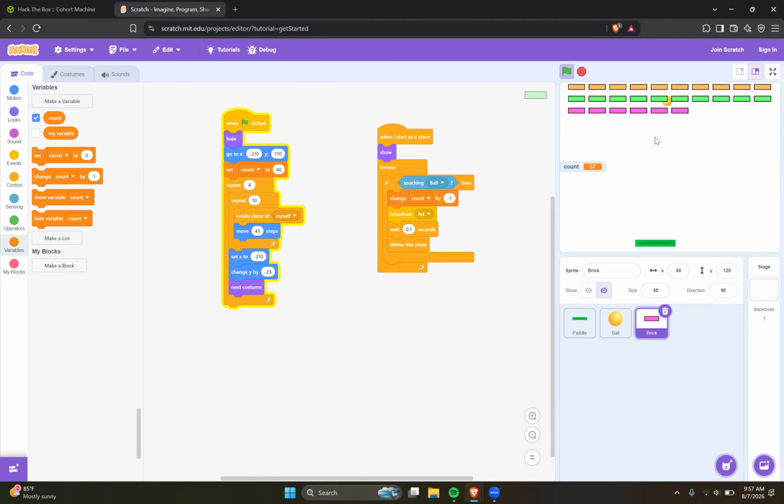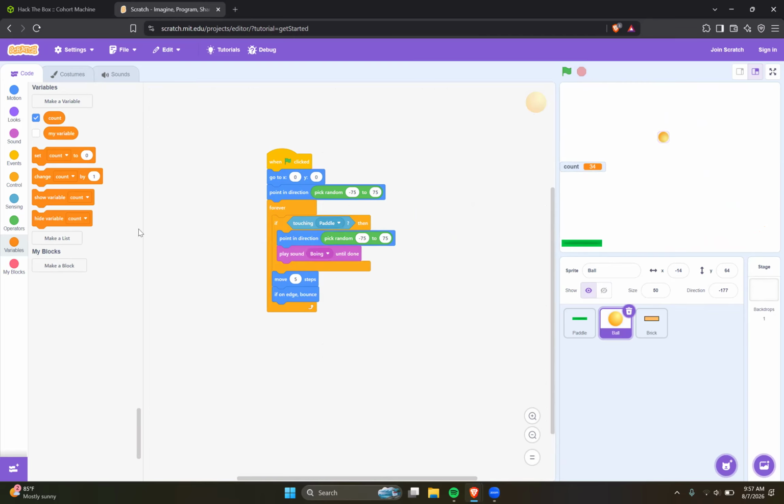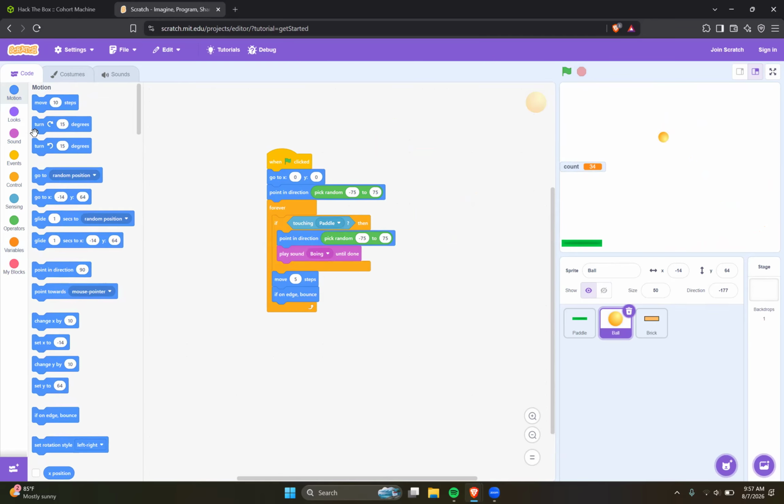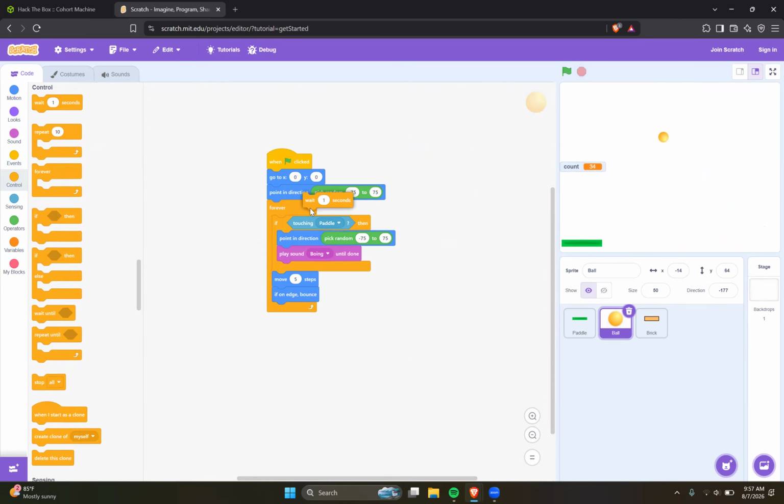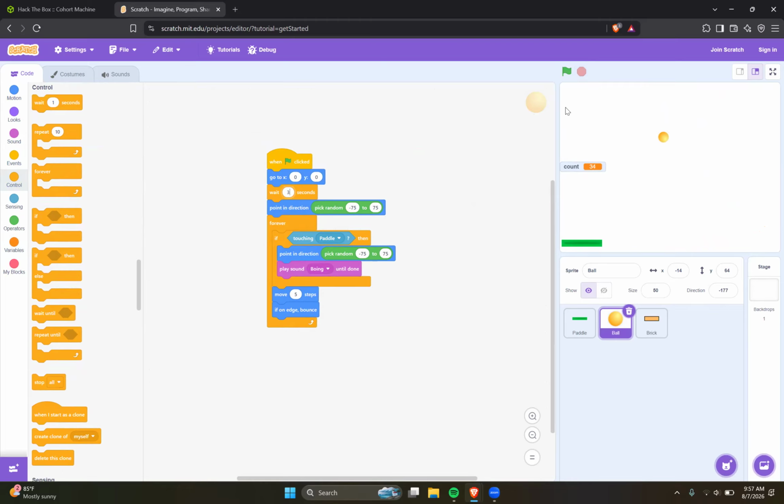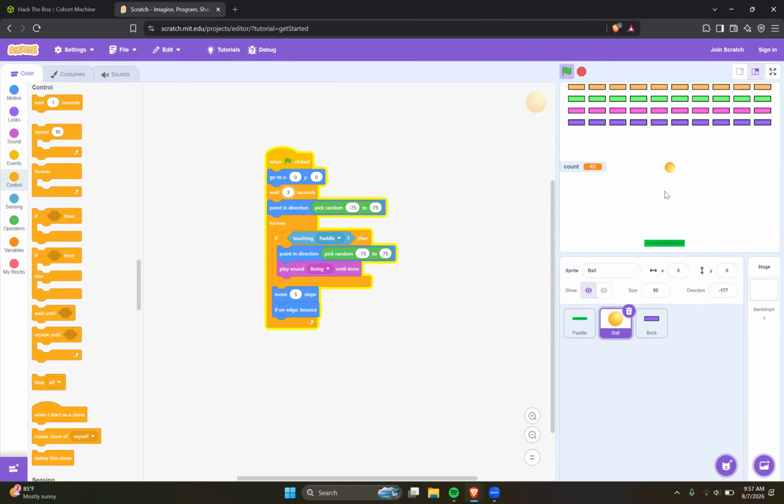Another thing we want to do is not let the ball start so early. So let's add a wait. So yeah, you move it there. And then let's just wait for 3 seconds so that it loads the bricks.